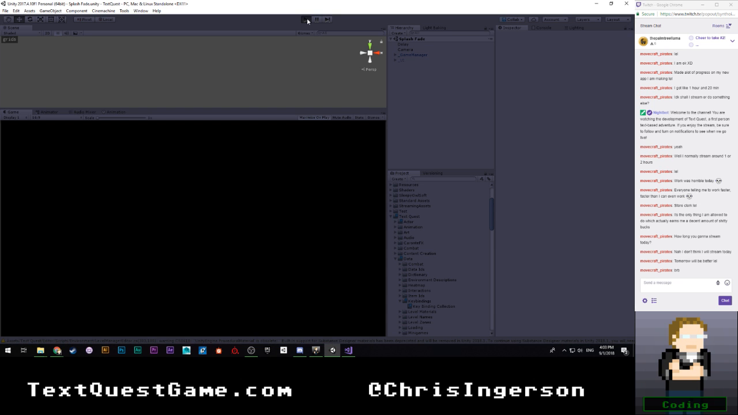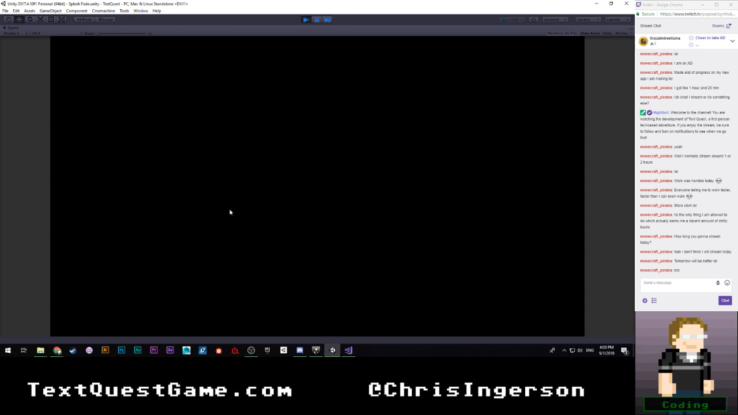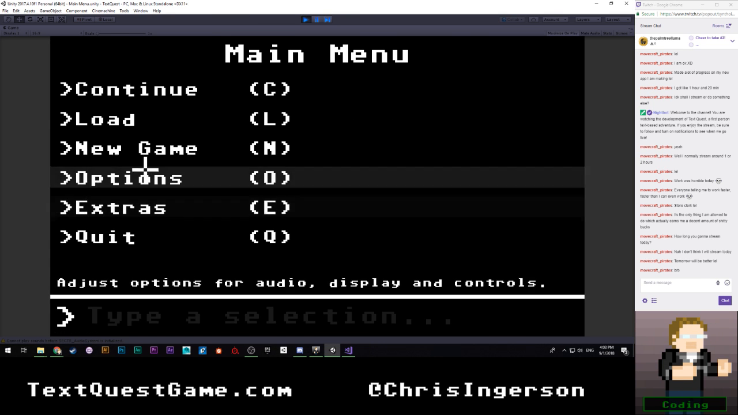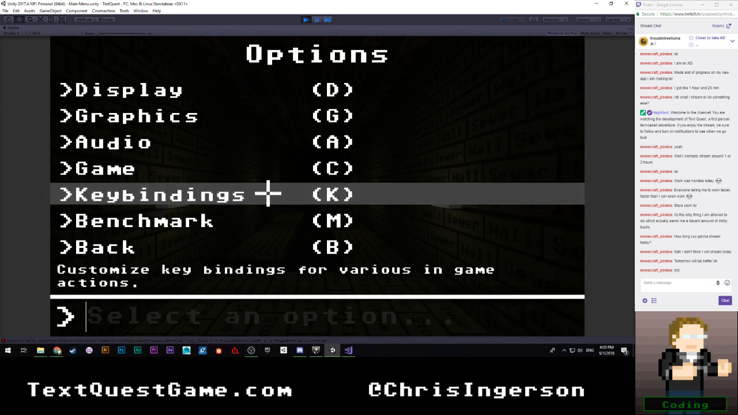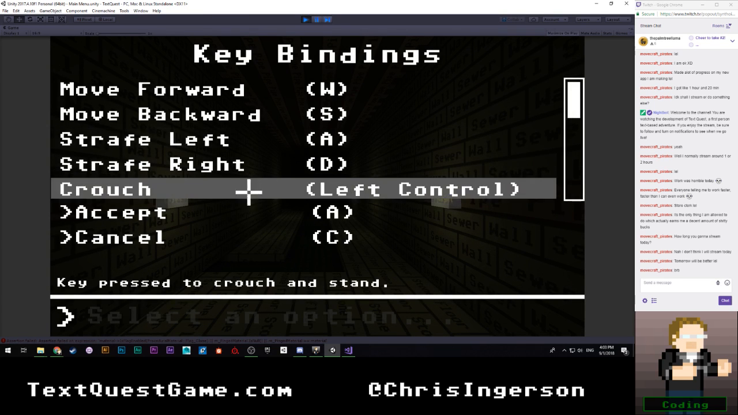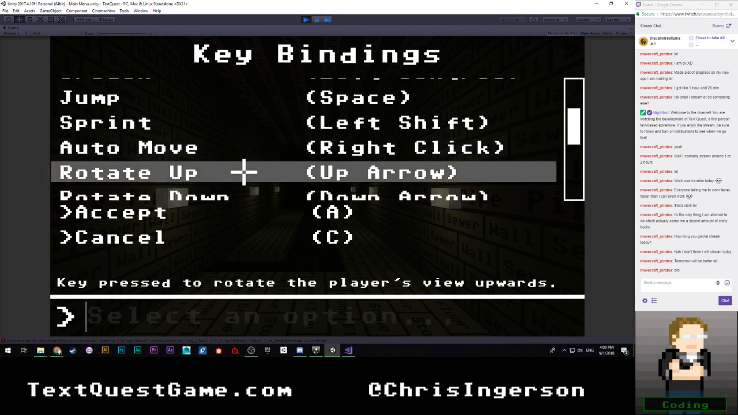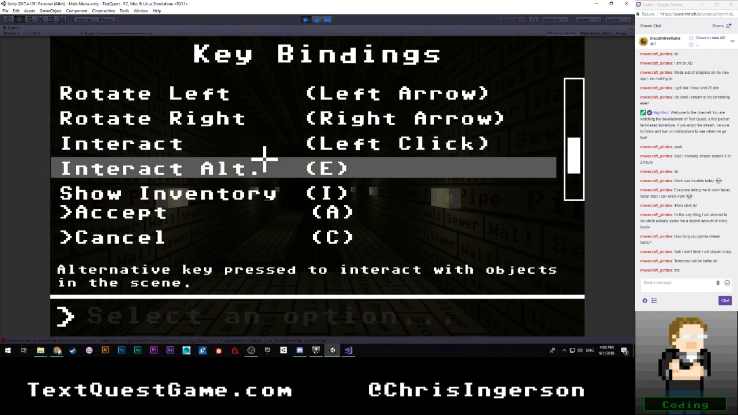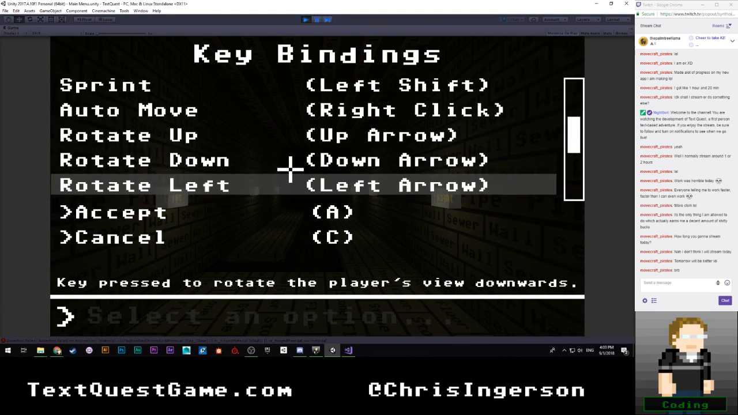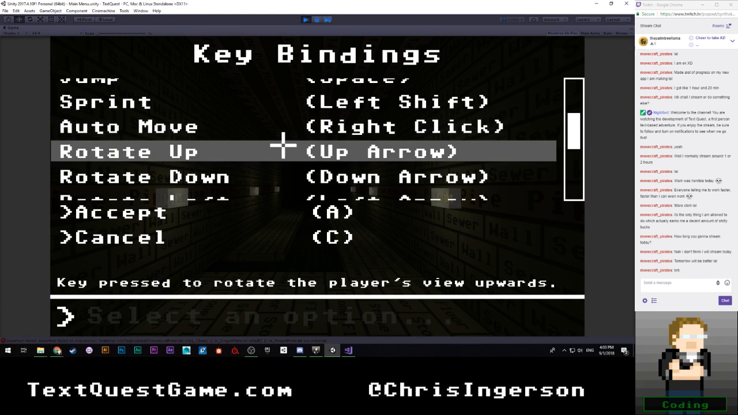Because Unity is compiling. Go figure. Okay. Click through all this. Type start. Options. Key bindings. Okay. Yeah, see, we're getting really close to the edge here. Maybe it would be good for us to just... So left click. Right click. Nice.